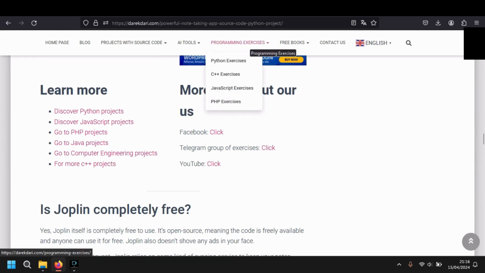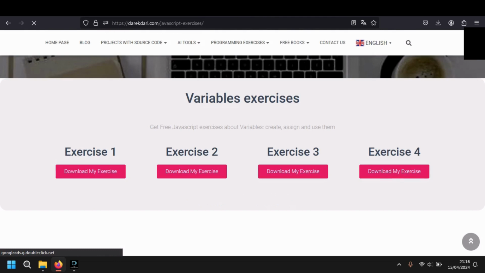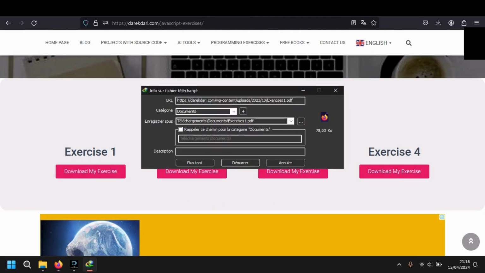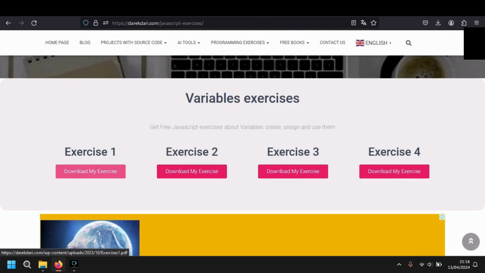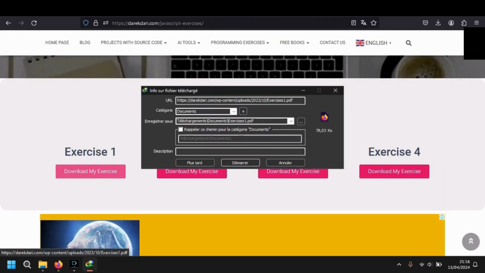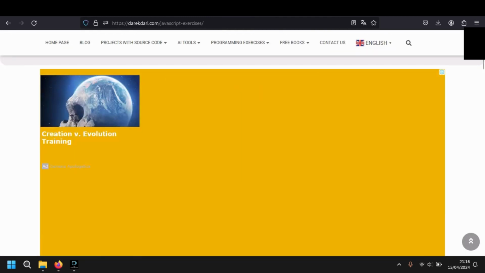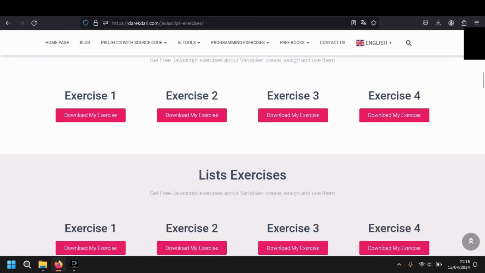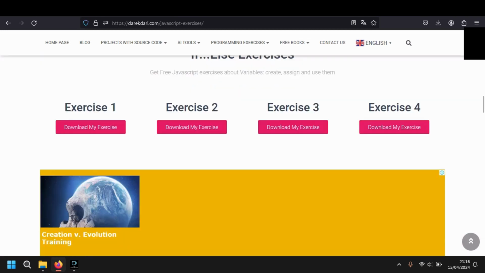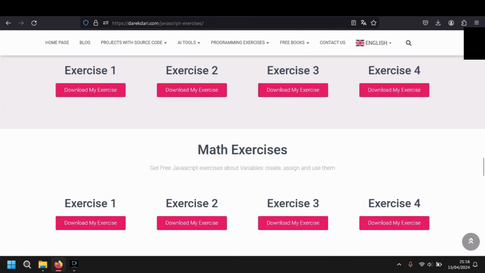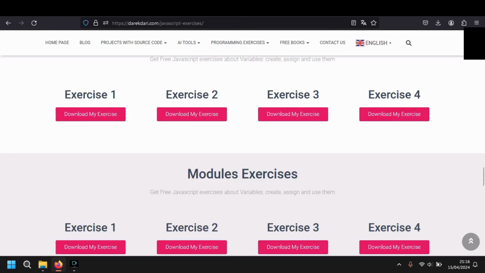Also, you can find programming exercises. So if you are still a beginner and you want to learn coding or programming from the beginning, you can find, for example, let's say we want to get some JavaScript exercises. As you can see here, these are exercises for variables. Just click on the button and it will be with you. Also strings, lists, if else, etc. So you will find every single exercise here.